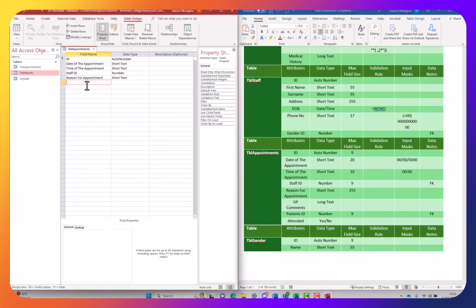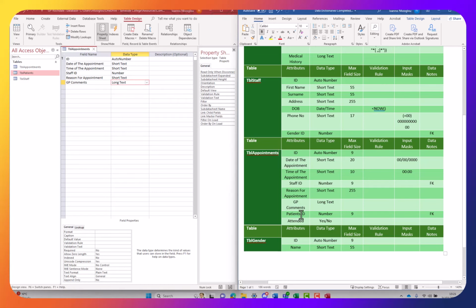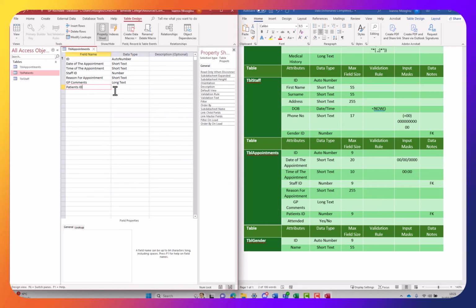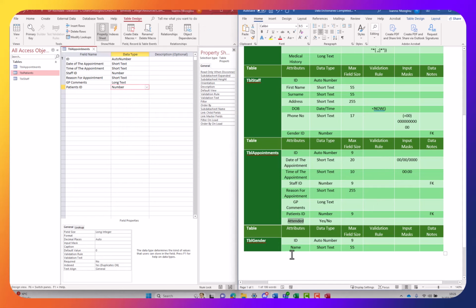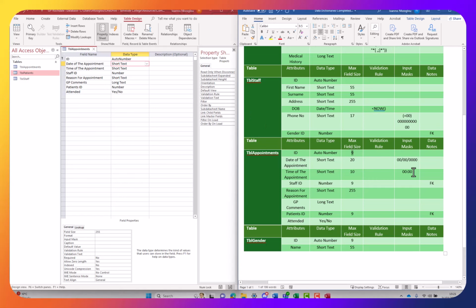GB comments, we set it up as long text. Patient's ID is another foreign key. It must be a number, as the primary key is a number, auto number, sorry. So attended, this will be yes and no. Okay, let's set up the length of the characters again. The primary key and the foreign keys. Let's remove the restriction of the characters. Let's do the same for the agenda as well.